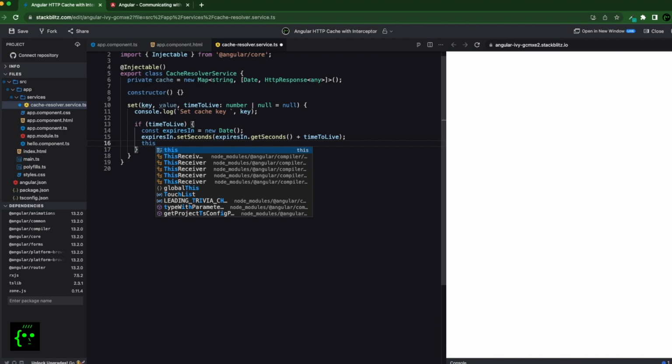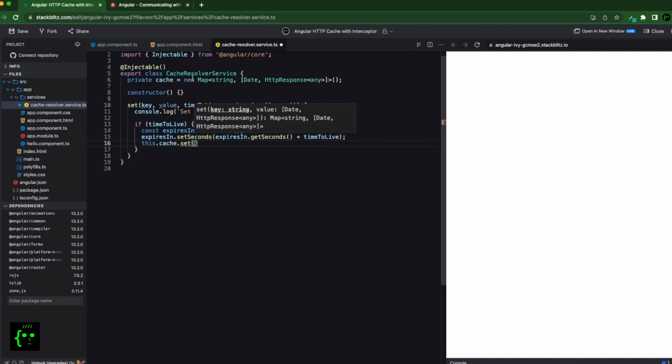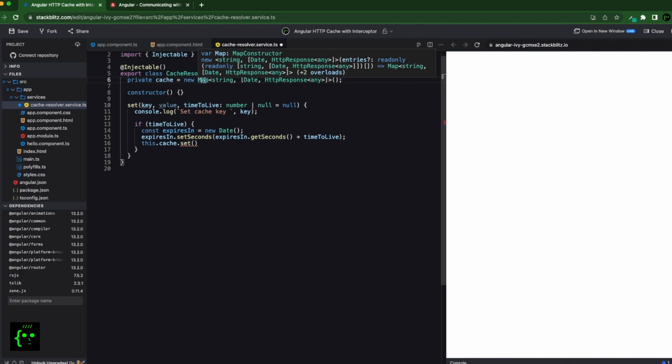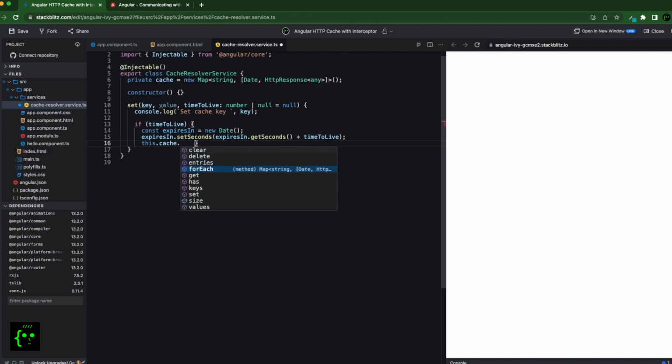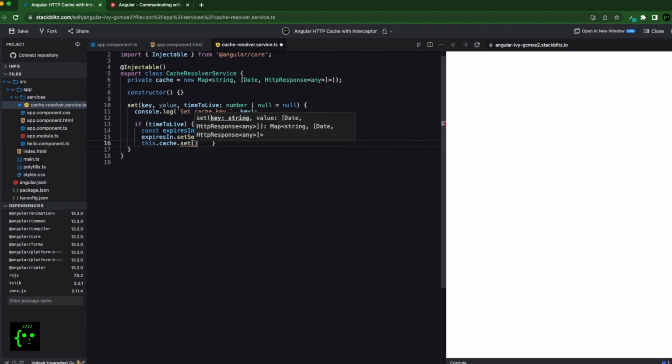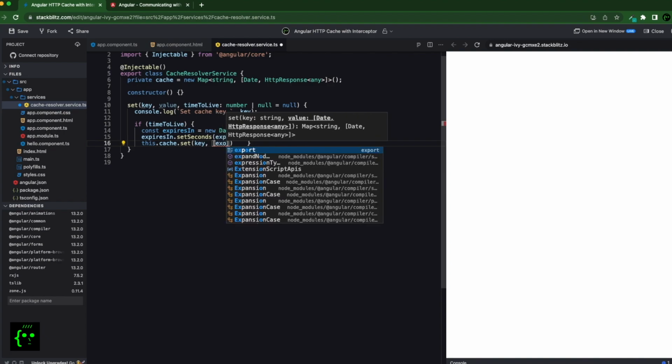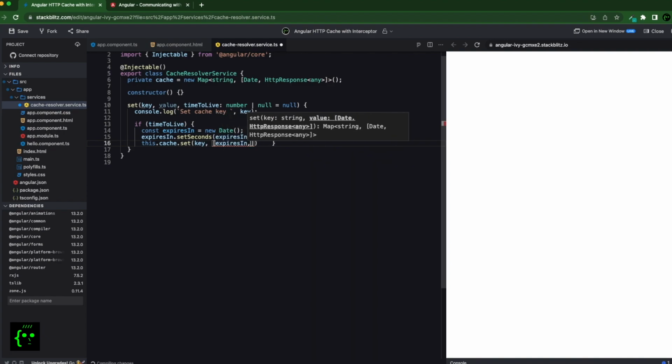So this.cache.set. The Map comes with a list of methods where you can set, you can get, let's look at it, you can delete, and you can iterate them. You can do various operations with the inbuilt methods that it offers. So we are going to set the key and the actual value. The key will be our unique identifier, and we're going to set the tuple as well. So for the tuple, in case we have time to live, we will be setting expiresIn, and the HTTP response will be our value.